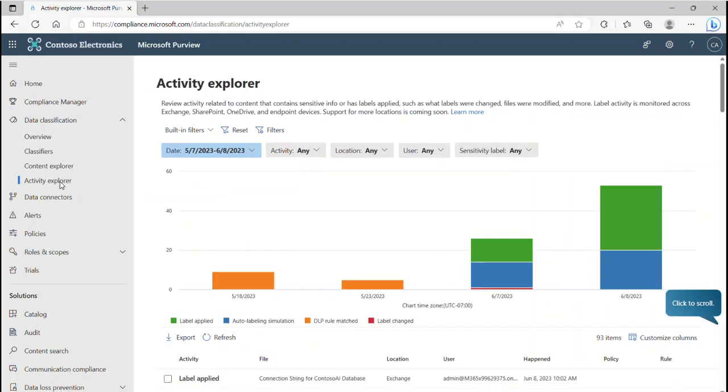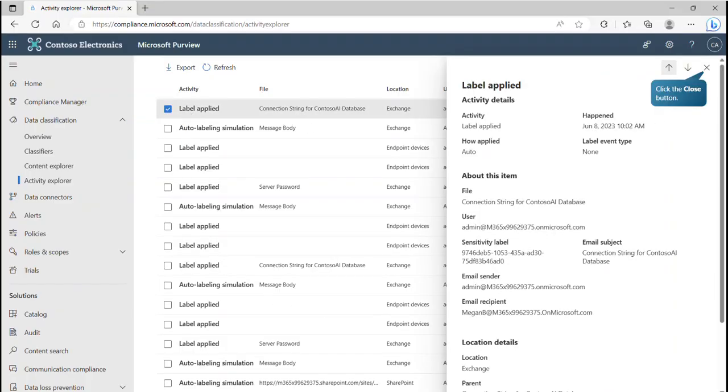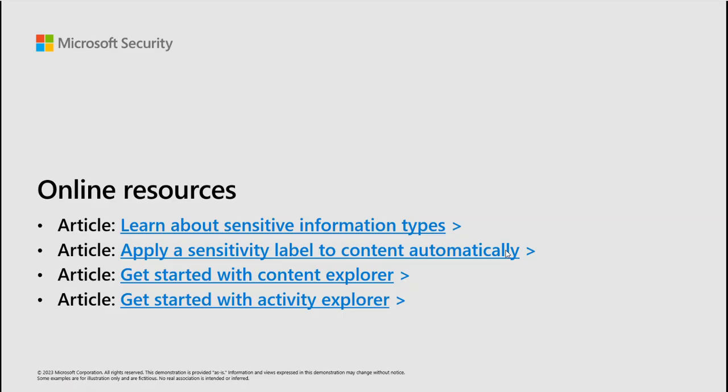If we go to Activity Explorer, and we've been here before, scroll down, okay? Let's label apply, and then we see that the label has been applied to those files that contain passwords and stuff like that, right? So basically, that activity shows that the auto labeling policy was applied. And with that, we conclude this video demonstration.